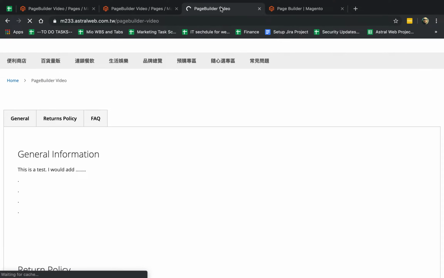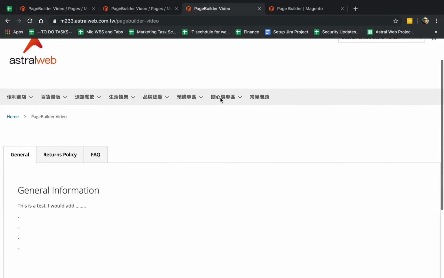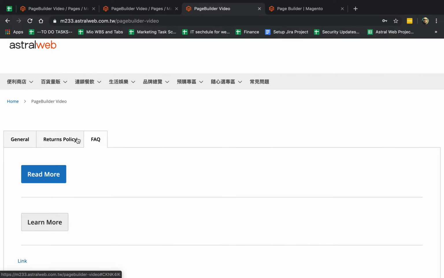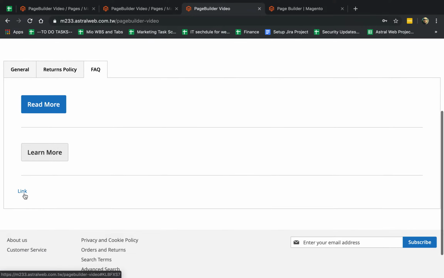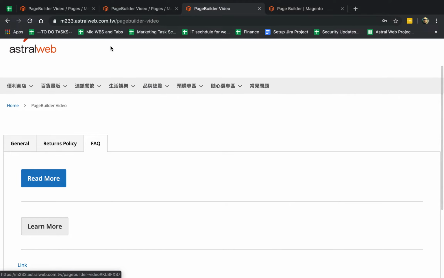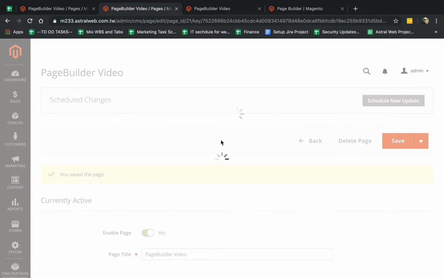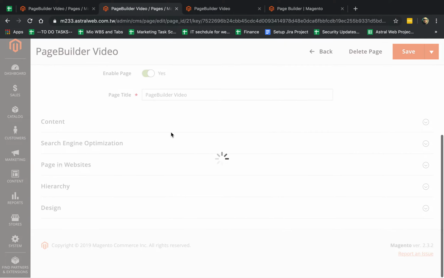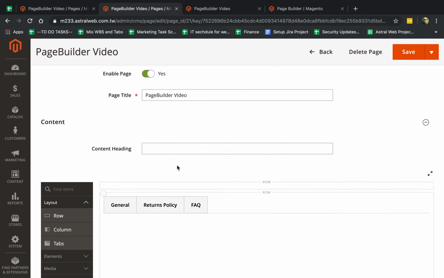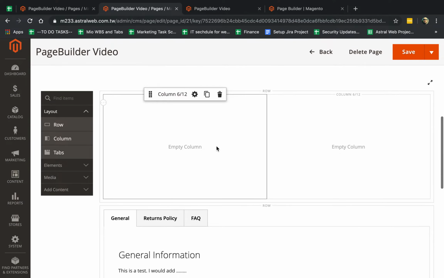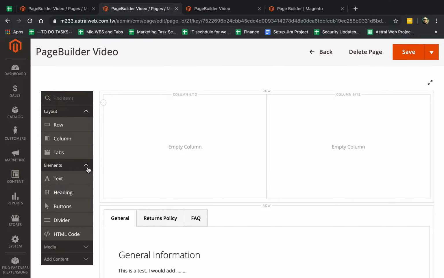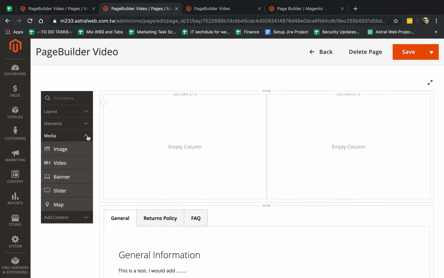Okay, so now I have my tabs, right? And I have my buttons, which are clickable, and I have my HTML right here. So let's say I want to edit a few more things. Content, and I want to put some pictures here. So I'm going to go here to Elements, Media. And now I have images, I have banners, I have slider banners, and I can put a Google map.